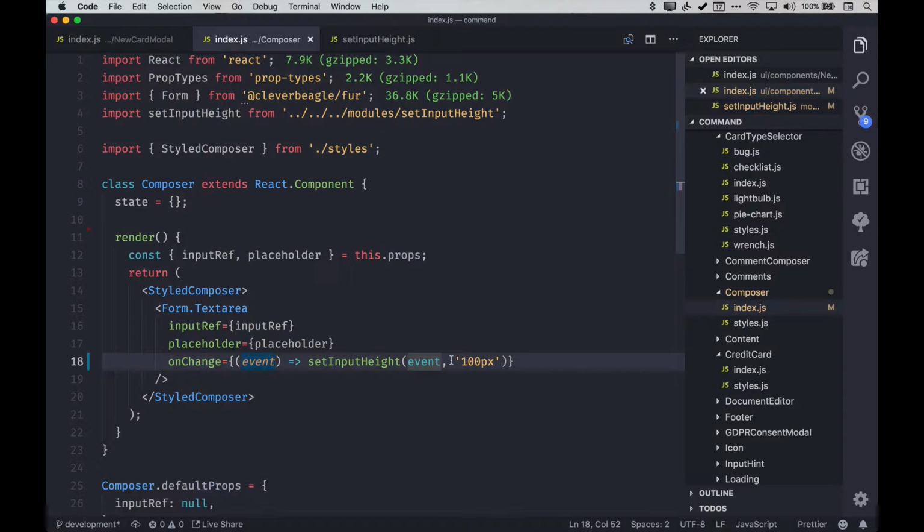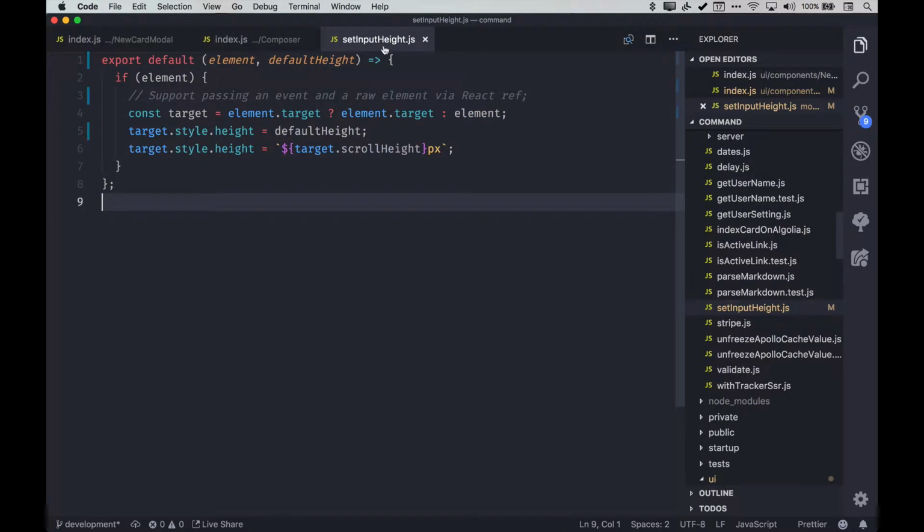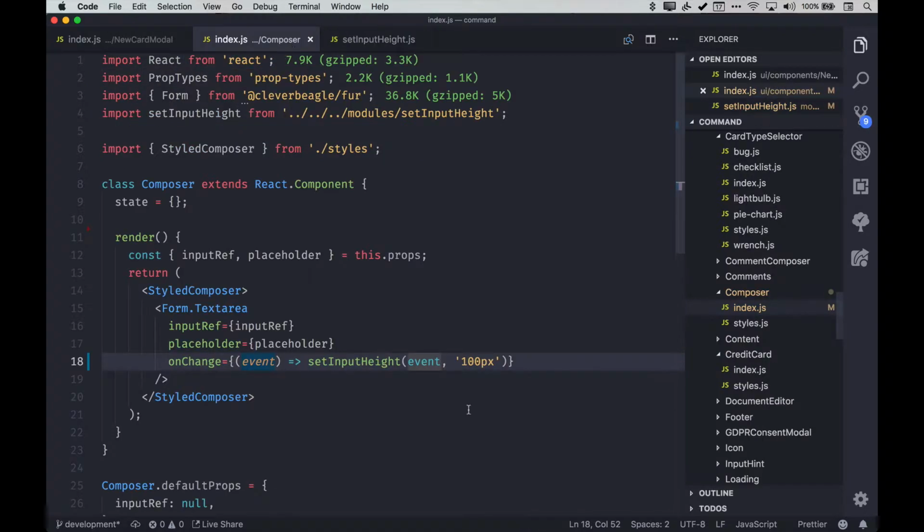If we open up set input height, what we're going to see is that that event is taken in as an argument called element. We take in two arguments inside of set input height: we've got element and we've got default height. So if we look back at our definition here, we've got set input height taking in an event, and then we can see in a string 100px, or 100 pixels.